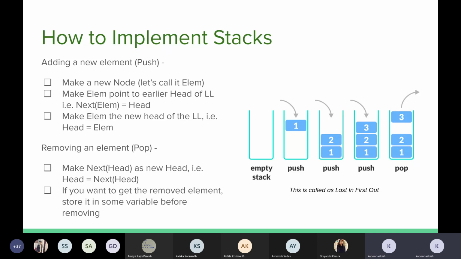If anyone has any questions, type in the chat, and Divyanshi and Shruti, if you can unmute them, it would be nice to have any audio questions. Okay. No one seems to be having a question. Okay. Stacks are cool then.